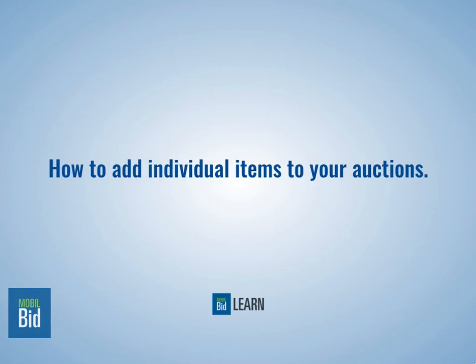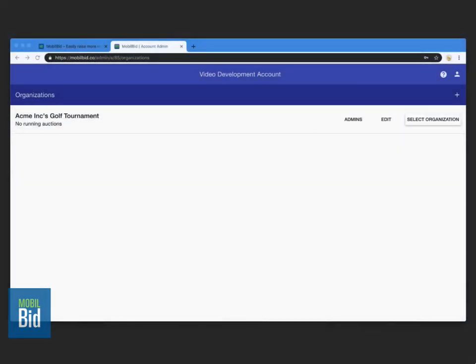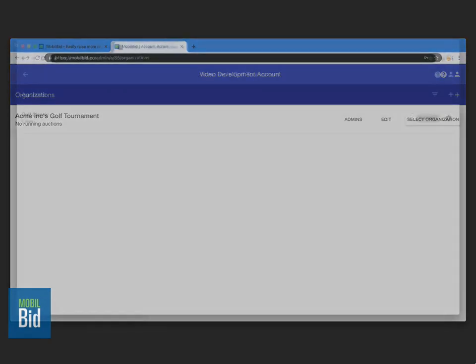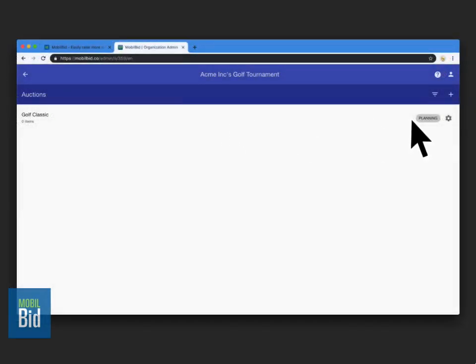In this video, I'm going to show you how to add individual items to your auctions. To begin adding auction items, from your organization screen, click Select Organization. From the Auctions page, go to the Auction dashboard by clicking the Options button for your event. From the drop-down menu, click Admin Dashboard.